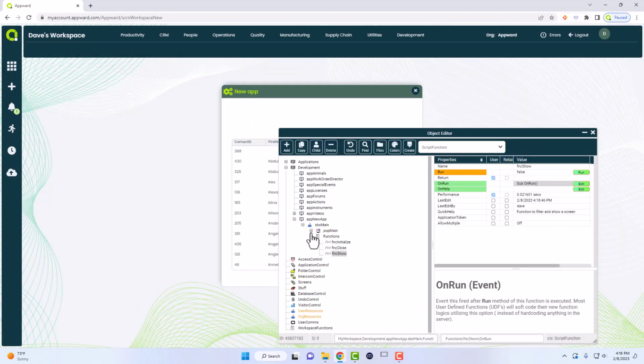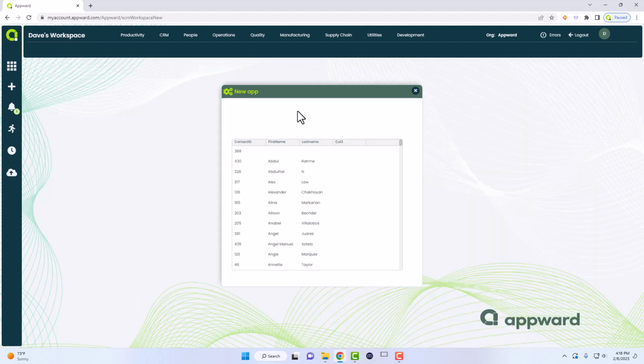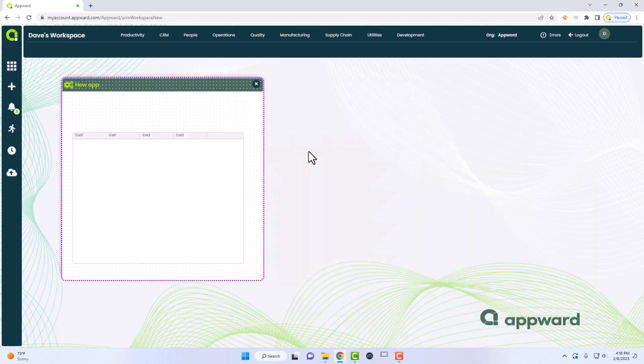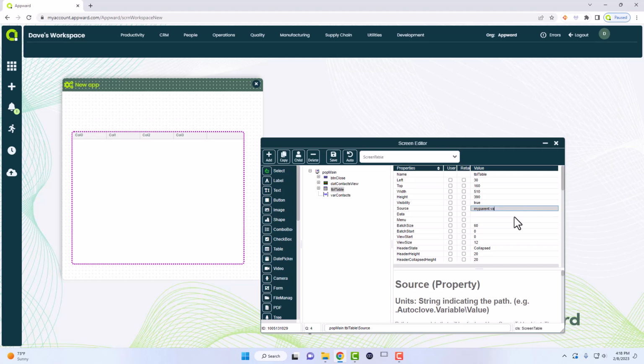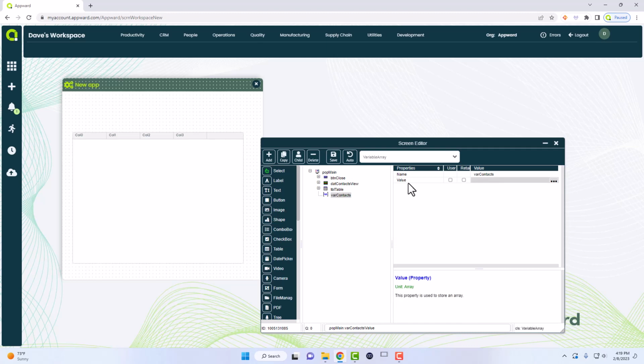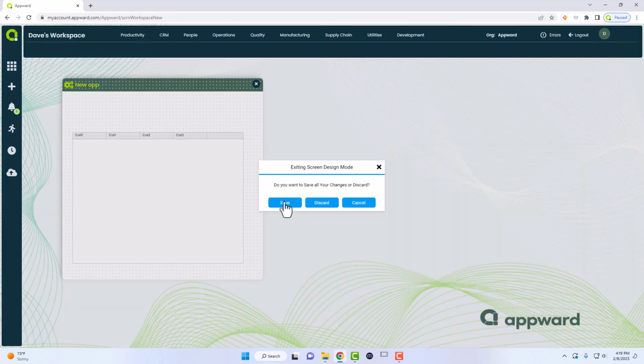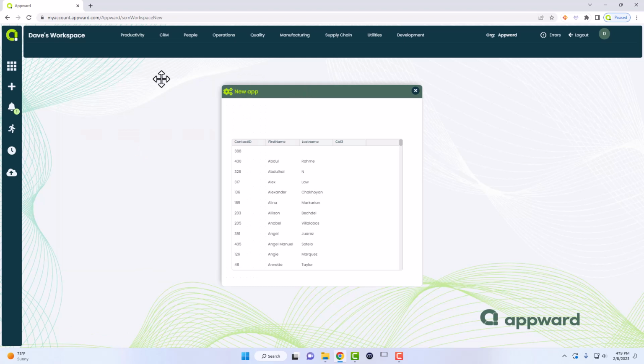Come on out of this guy. The only other thing I need to do then is go back into my screen and make sure that the table is now bound to the array. So instead of being bound to my parent.dat contacts, I'm going to come back and bind it to the array var contacts \value. Okay, and that should all work. Now it's basically binding this now to this value, which will be entered when we open the thing. Come back out. What do we see? Boom! It works.